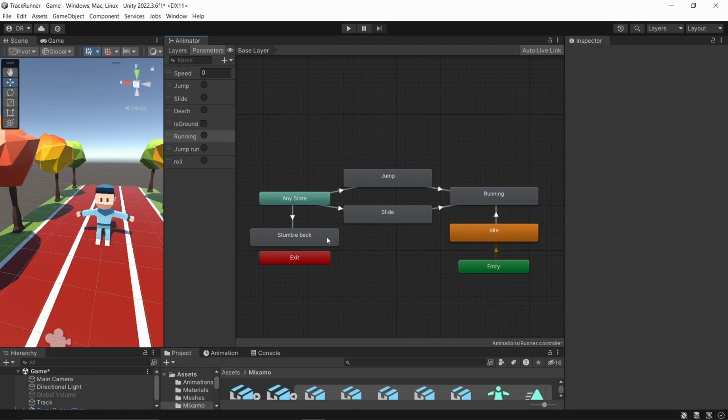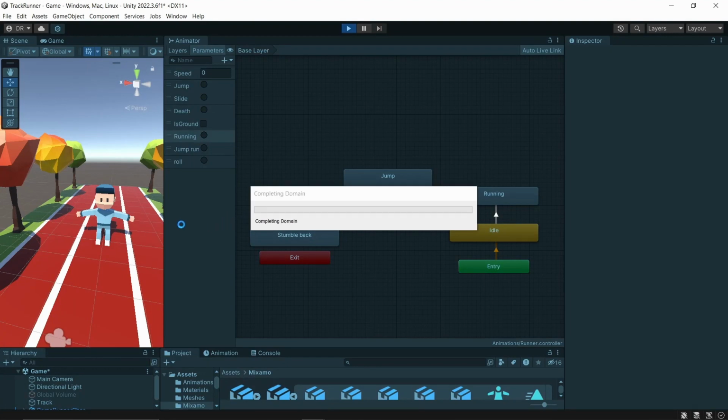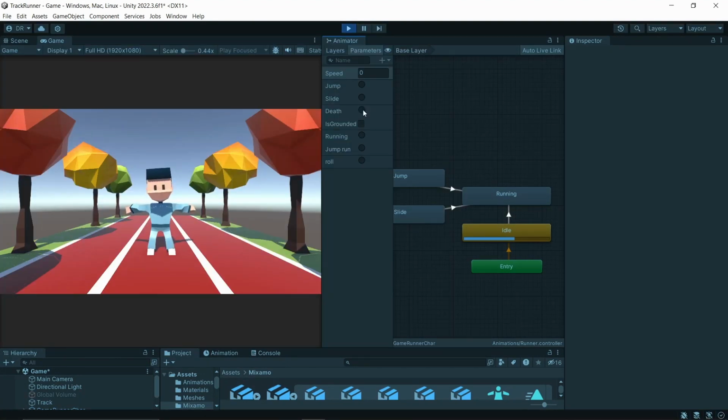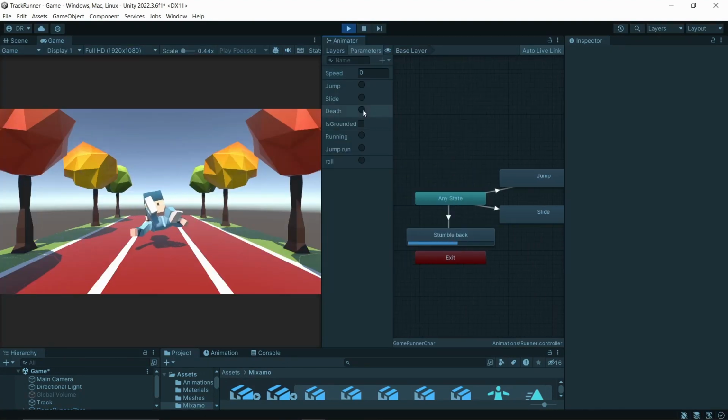Oh, I haven't shown you the stumble backward one. Let me show you that. So yeah, if I press this death trigger, then the animation is played and he stops. That's it.